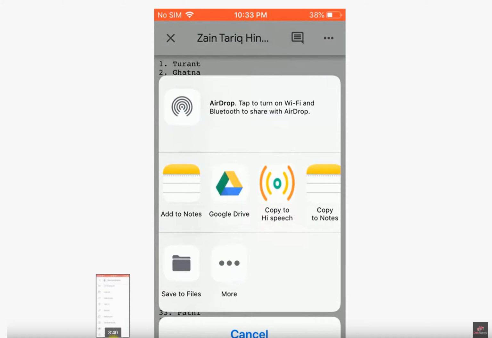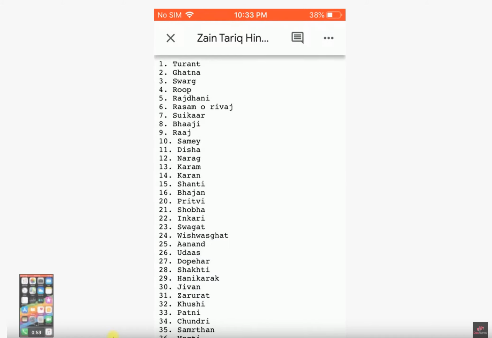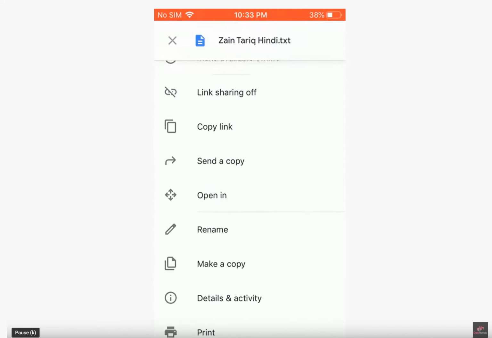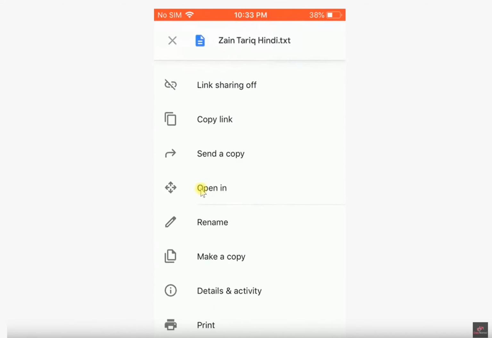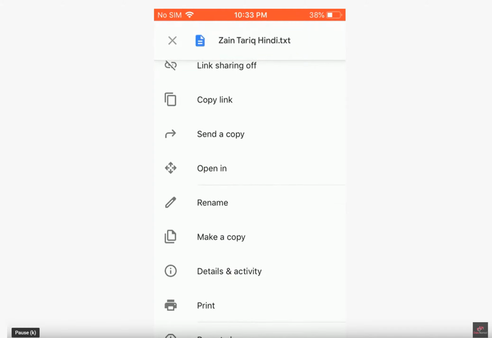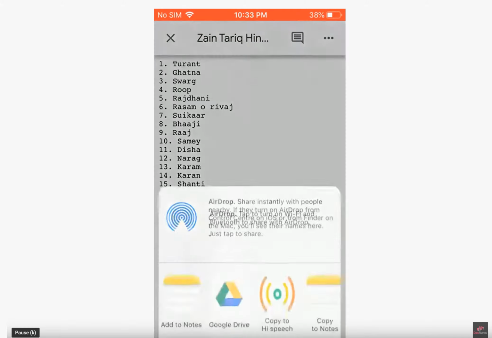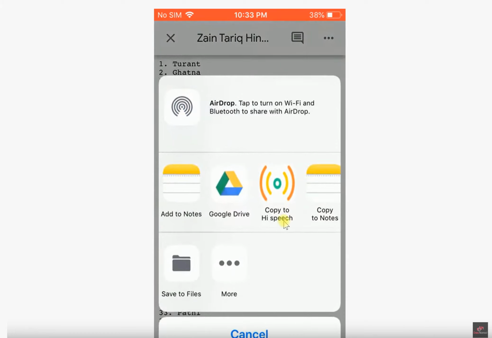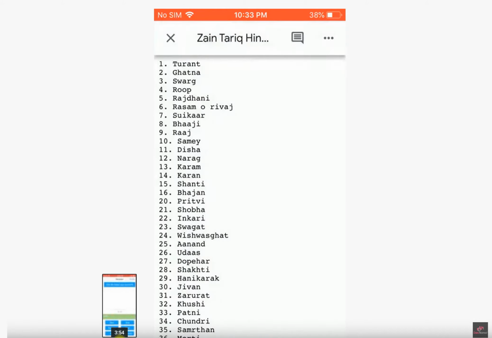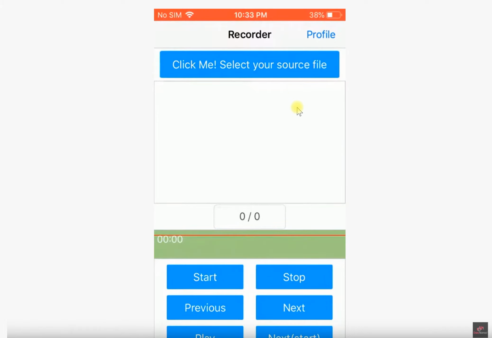I will show that again. Over here you can see there is an option Open With. You'll click on this Open With, and you will be given an option to copy to high speech. You're going to click on that, and it's going to automatically upload it to the high speech app.